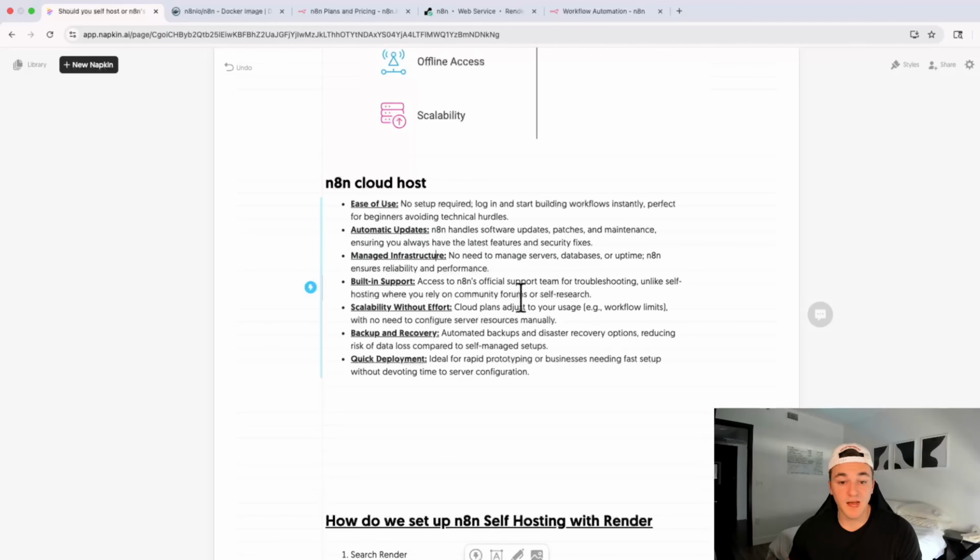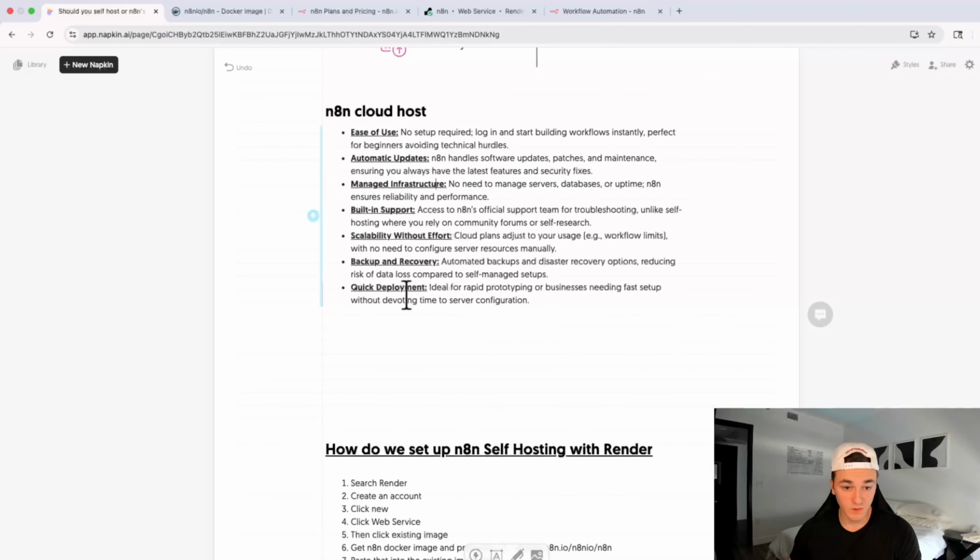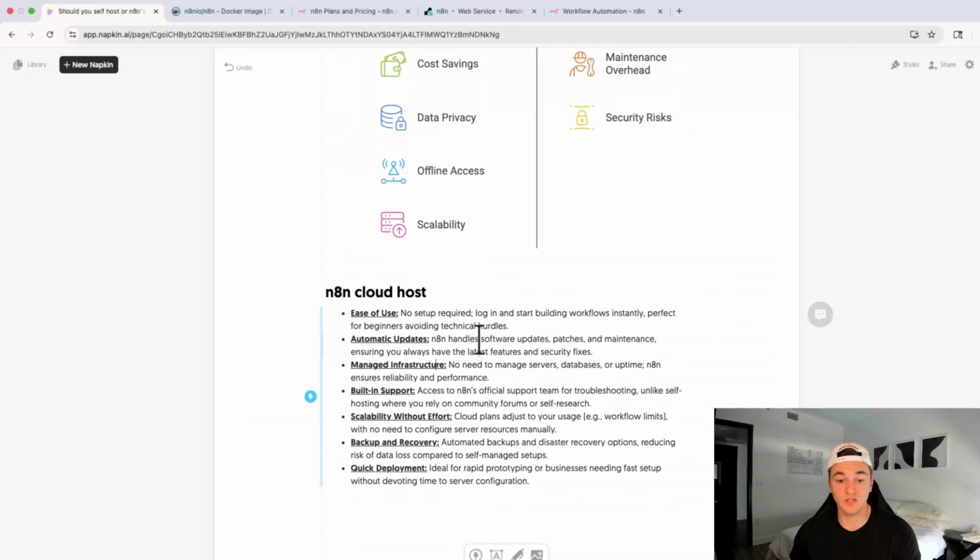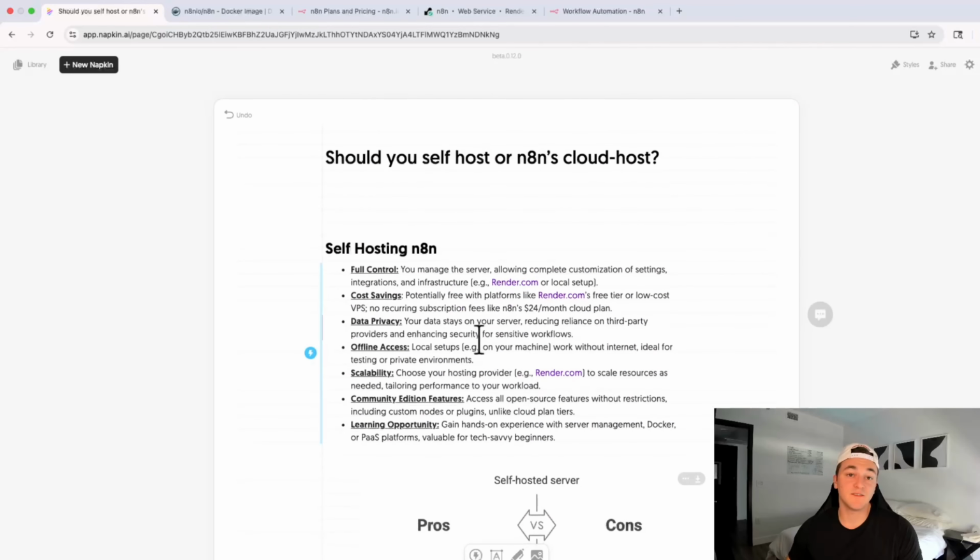Built-in support, access to n8n's official support team for troubleshooting, unlike self-hosting where you rely on community forums or self-research. Backup and recovery, automated backups and disaster recovery options, reducing risk of data loss compared to self-managed setups. And then quick deployment, easy for rapid prototyping or business needing fast setup without devoting time to server configuration. So that's it for now.